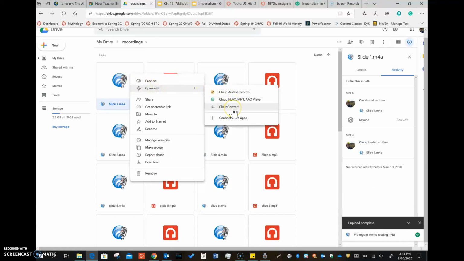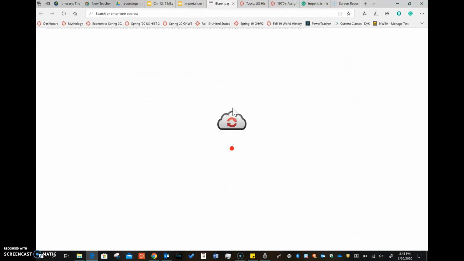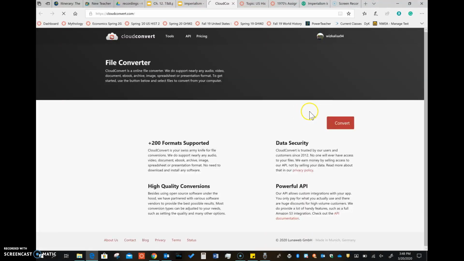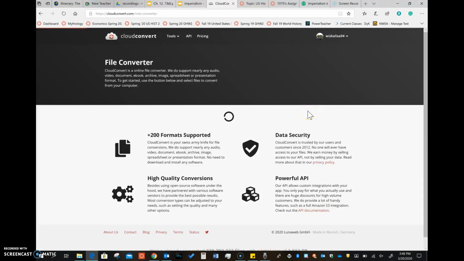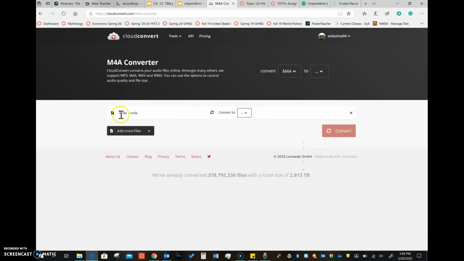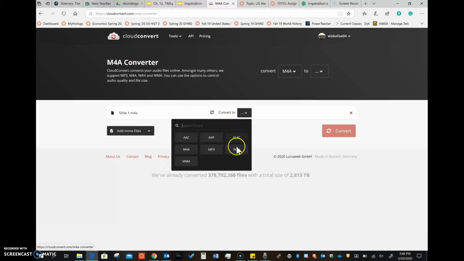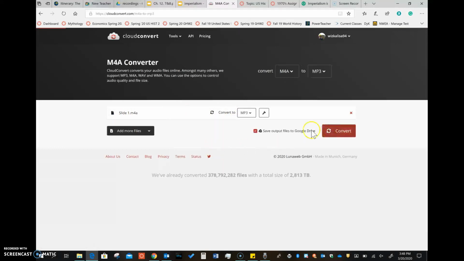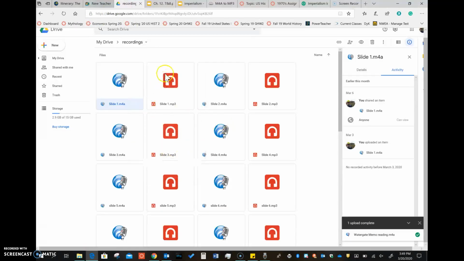Cloud Convert, which is the easiest one to use of these options. It'll open a new pop-up window for whatever file you've selected. And that was a particular audio track that I selected, and you're going to convert it to an MP3 file. And then make sure that you have it selected to save output files to Google Drive, and you'll convert it. And that's how you get all these with the headphones, which are a lot easier to upload.